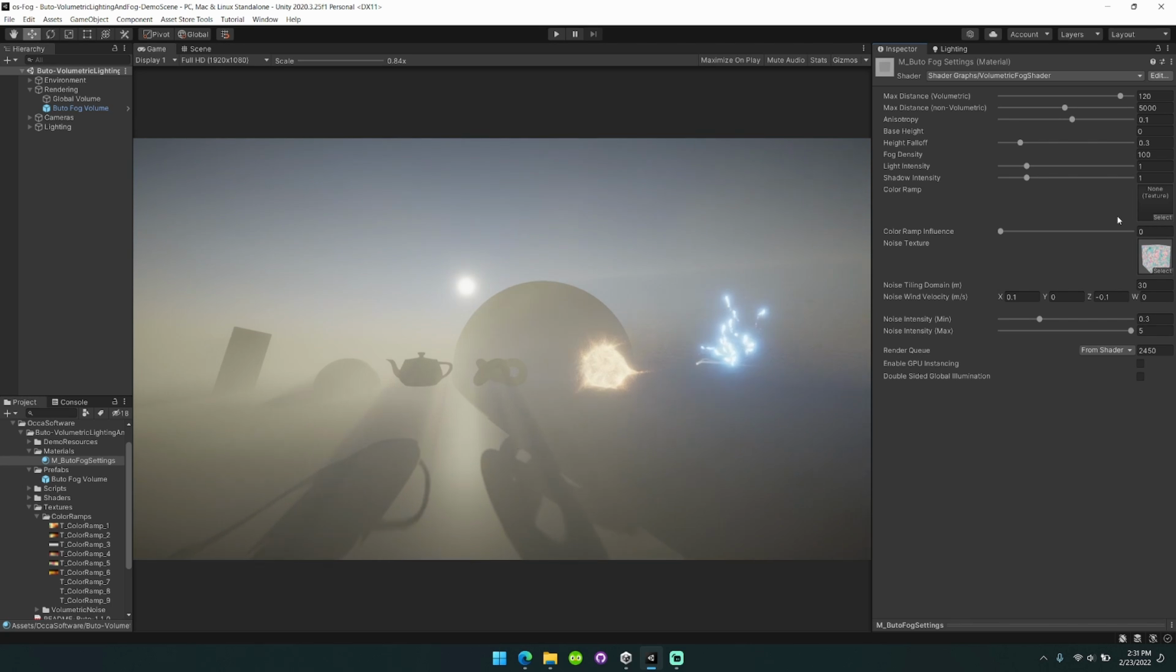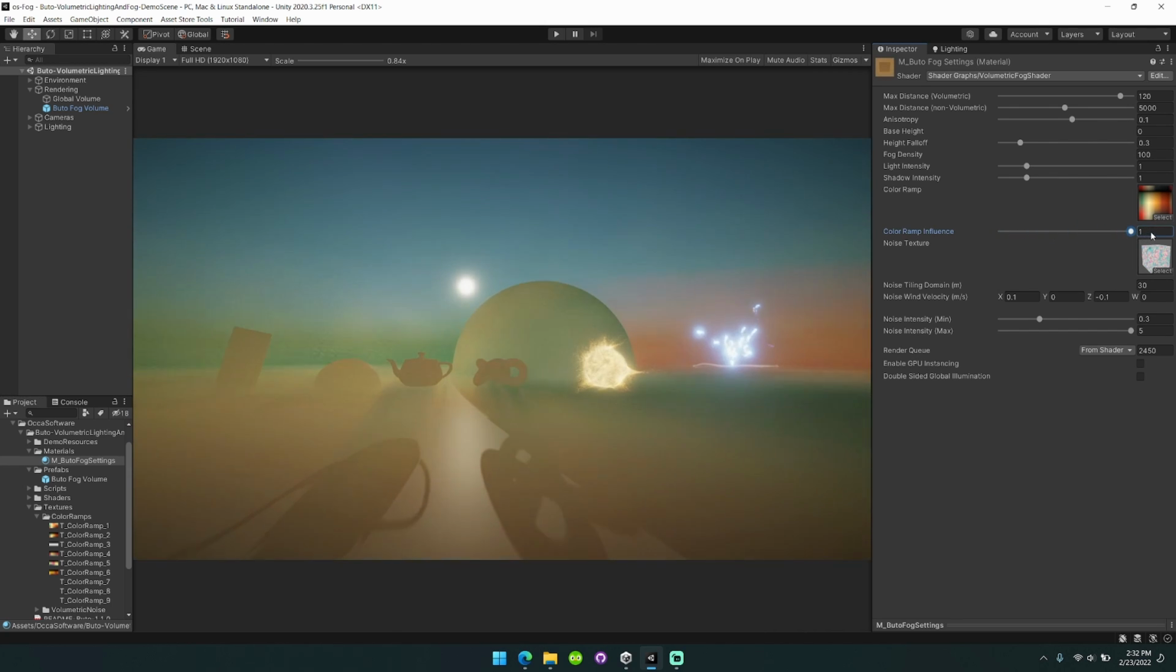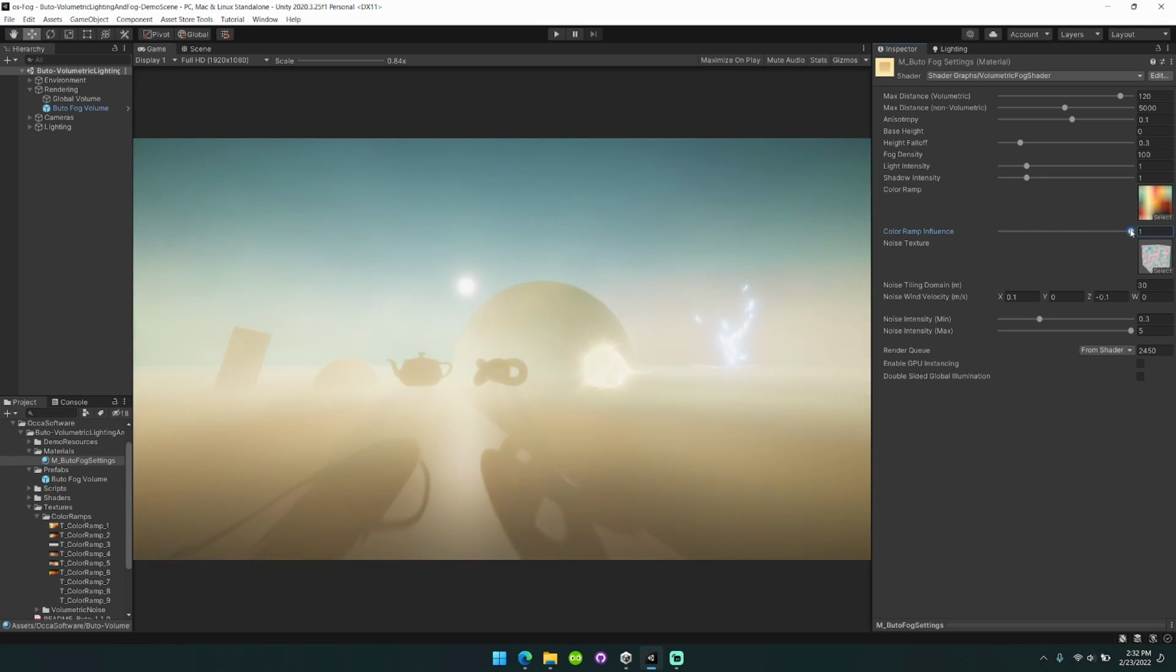So I'll talk a little bit more about how to create a color ramp later. For now, I've included a variety of 10 different color ramps built into the scene. The color ramp influence is set to zero by default, meaning that we're not using the color ramp whatsoever. But if we drag in a color ramp texture, you can see there's still no change. As we increase the color ramp influence, you can see that we're actually using the color ramp. This, in my opinion, doesn't look the best, but you have other settings here like this.